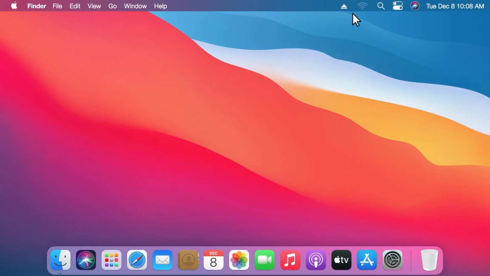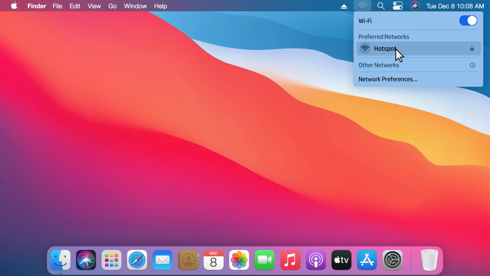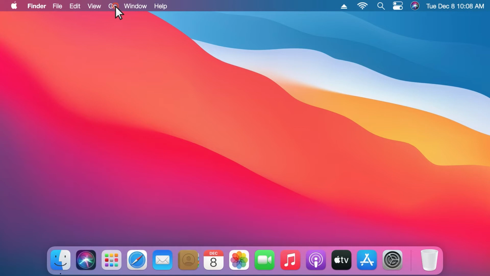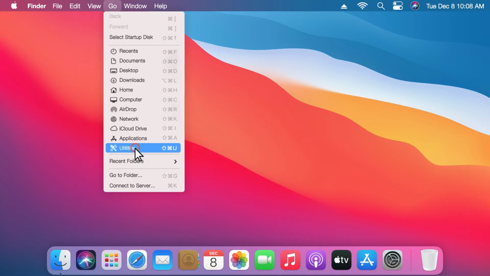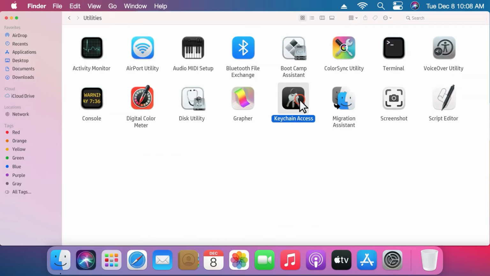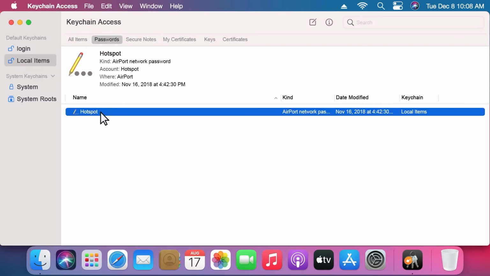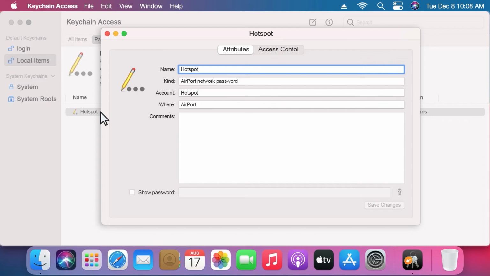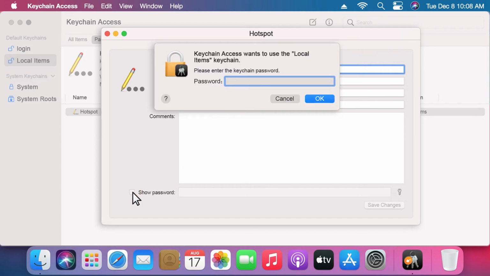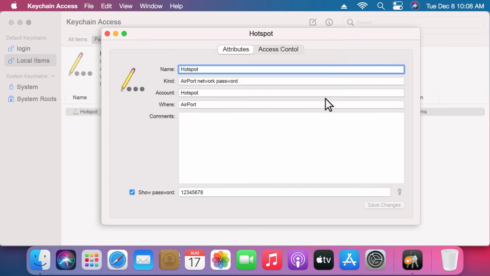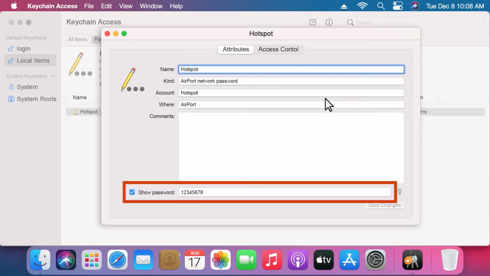On your Mac, open the Wi-Fi network menu and connect to your mobile device's personal hotspot. Tap Go. Click Utilities, and then double-click Keychain Access. Select Passwords. Double-click the name of the wireless network from your mobile device. Select the Show Password checkbox. If prompted, enter the administrator password and then click OK. The wireless network password is now displayed.